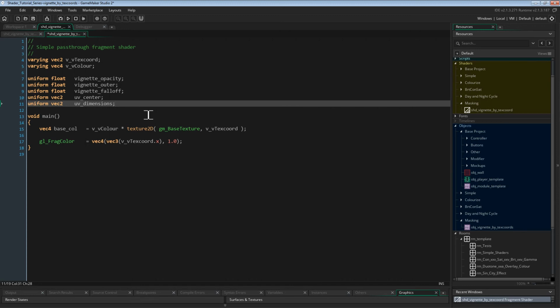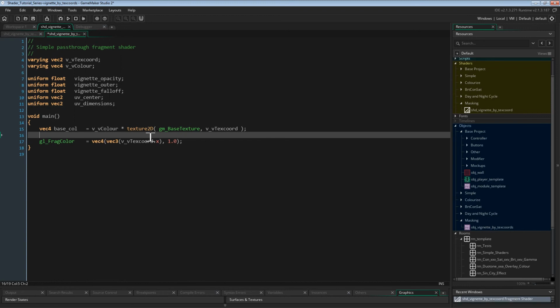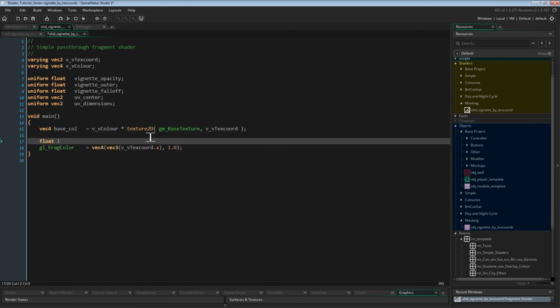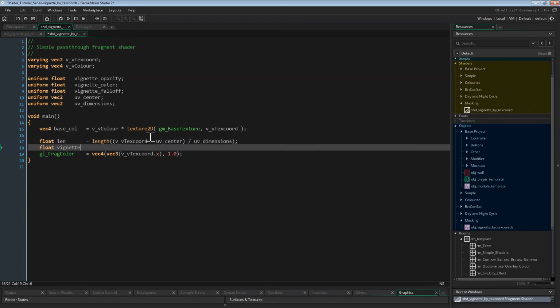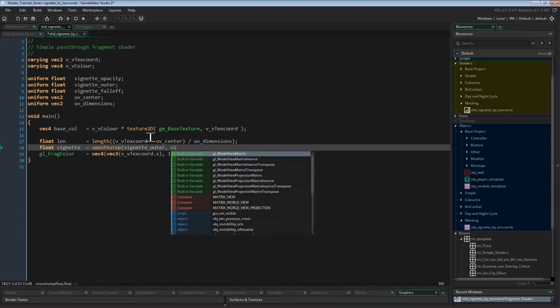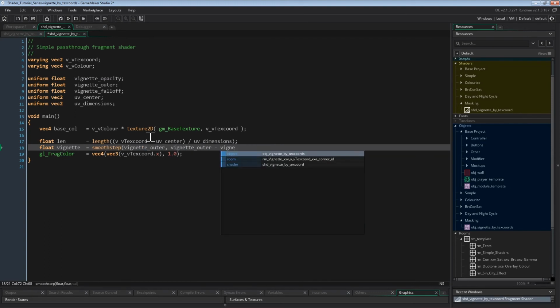First let's get the length of the vector from the fragment to the center in UV space. So float len is length of v_vTexcoord minus u_UVcenter divided by u_UVdimensions. Then the vignette factor. Float vignette is smoothstep, vignette outer minus vignette falloff, and length.